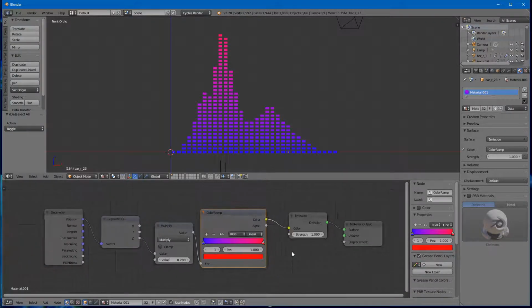Okay. I think I'm going to add a middle point in the center here. You can see me adjusting it, what's changing there. So maybe something like that. Bring the red down just a bit so we actually have pure red at the very tip, max energy for the visualizer. And that's the basic setup for the material.